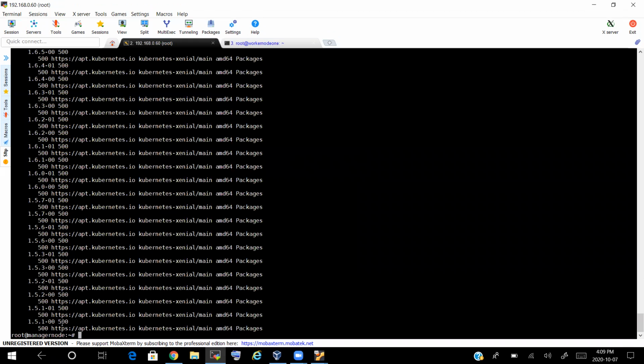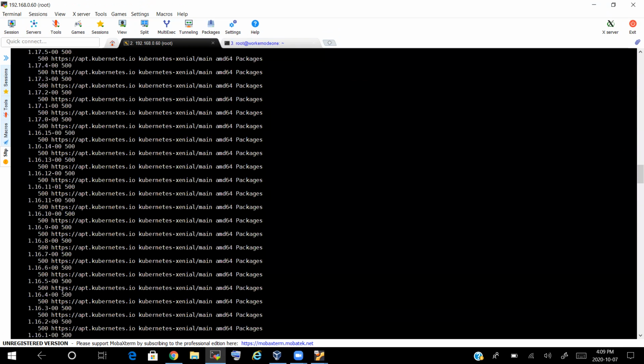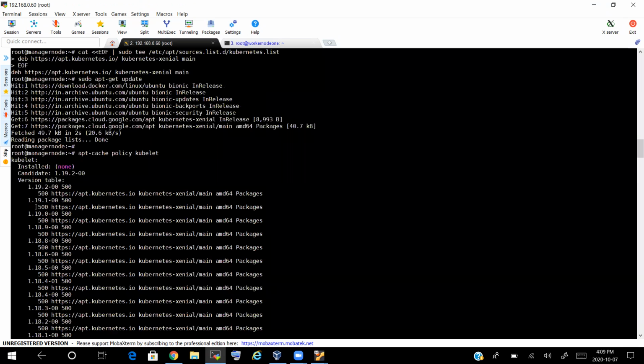Okay. So you can see it is providing versions from 1.5.1 of Kubernetes till, if you scroll up and see, the latest version 1.19.2. Okay. So this is how it provides you the versions. So we will be installing 1.19.0. Okay, let us go for the latest version. That's okay for me.